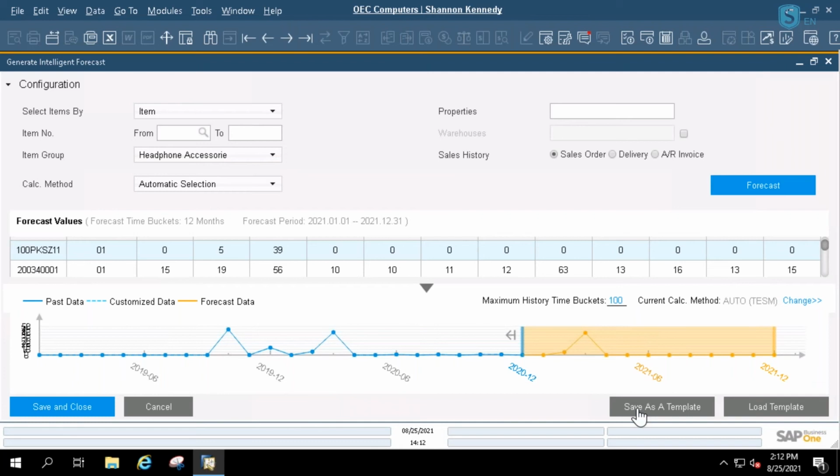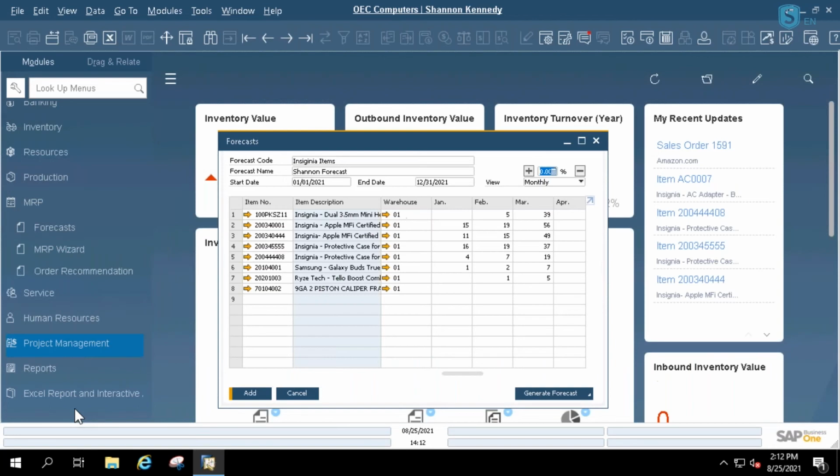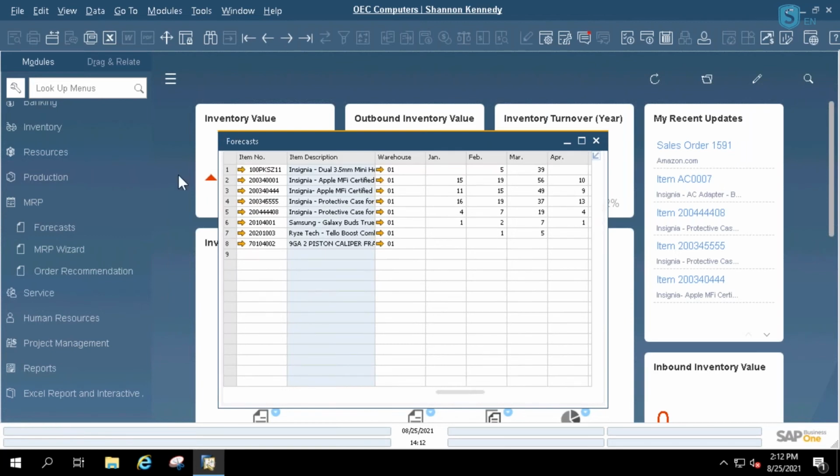Now you can save this as a template for your forecast, or you can simply hit save and close and it will close your screen here. What I'm going to do is click save and close. And then the system automatically updates your forecast screen here with the items you selected, as well as the quantities needed. We utilize our expansion button here. You can see more information on your items as well, as that will maximize your screen.